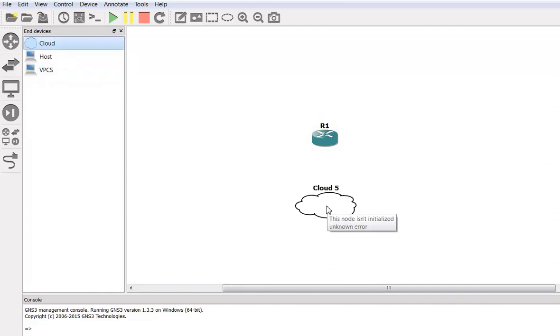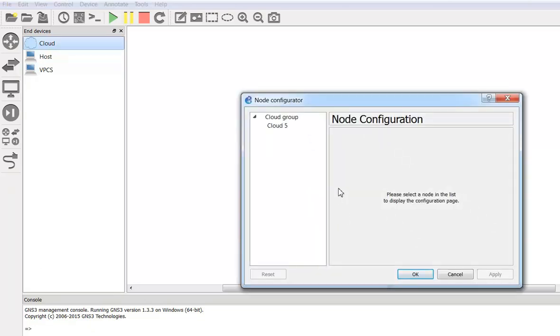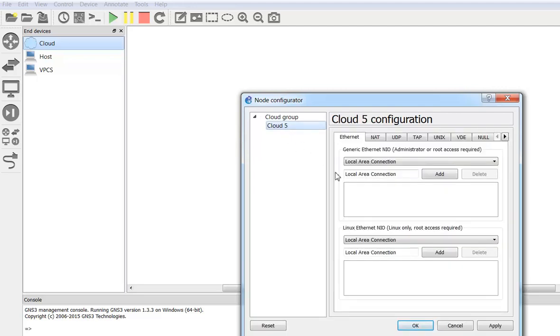Once added, right-click on the cloud and select Configure. We are adding a logical adapter to the cloud. This is the adapter that we have just configured in the HP Comware simulator.